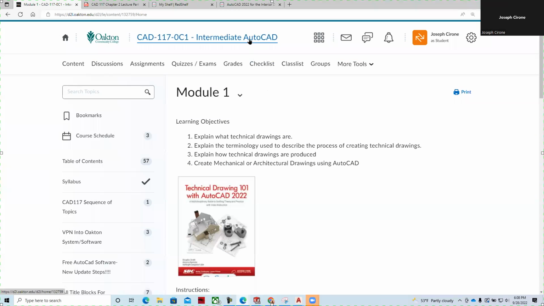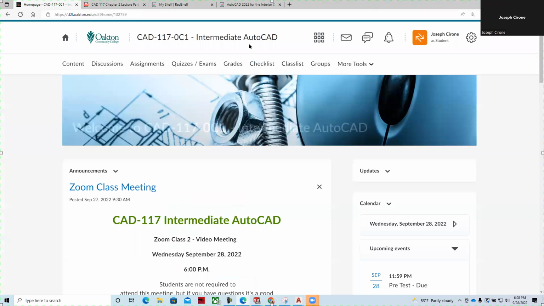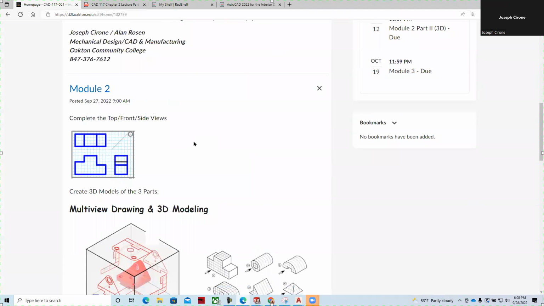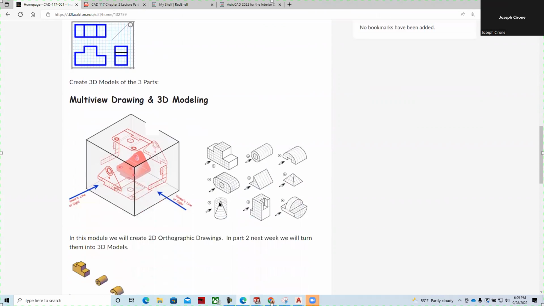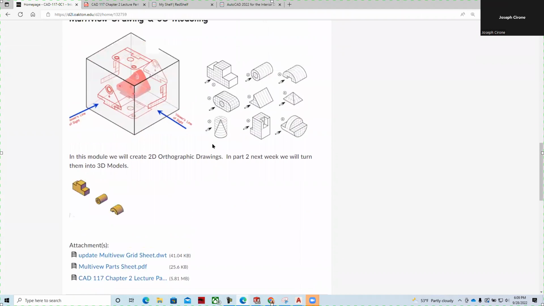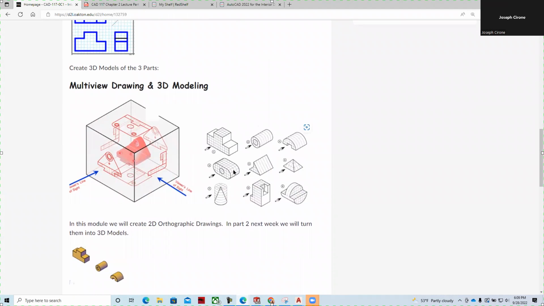Continuing back to the main splash page, we're going to be working on Module 2. Module 2 works with multi-view drawing and 3D modeling. And so as we take a look at multi-view drawing and 3D modeling, we're going to create the 2D drawings this week. And then next week, we're going to do the 3D models.